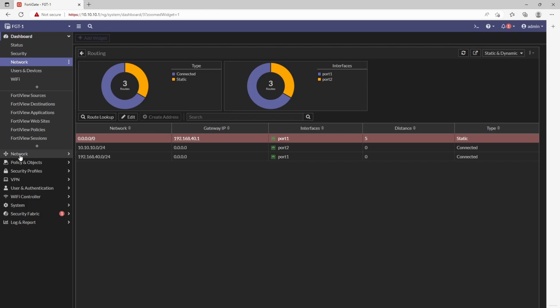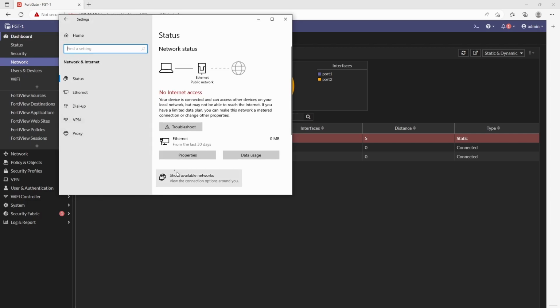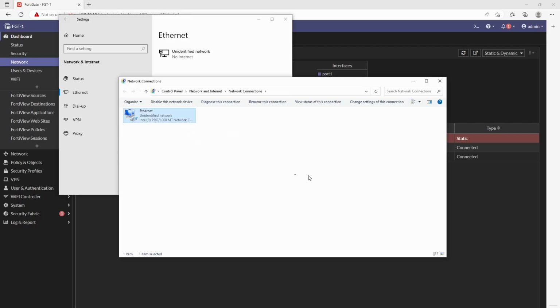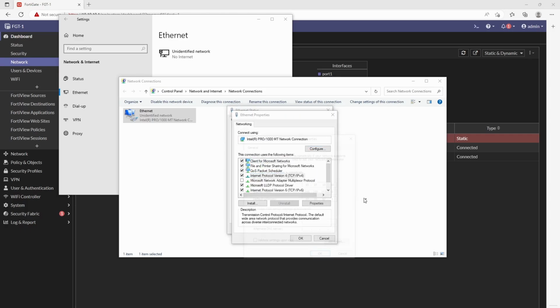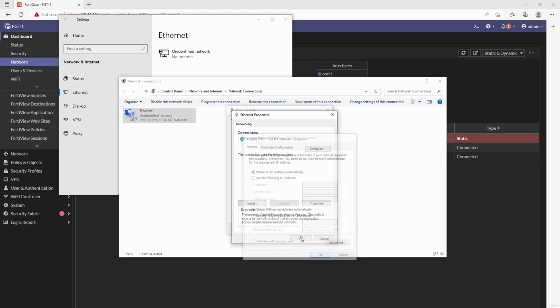Okay, so now we have routing complete, we have NATing complete, and we have the rules complete, we could go ahead and now try and pick up a new IP address here. So if we go to network here, we go to Ethernet, we change our adapter options, we go to properties, IPv4, and we select obtain an IP address automatically. We click OK.